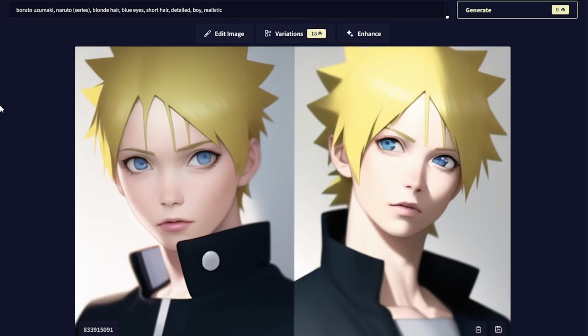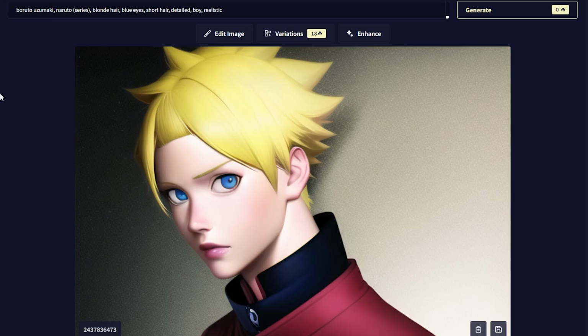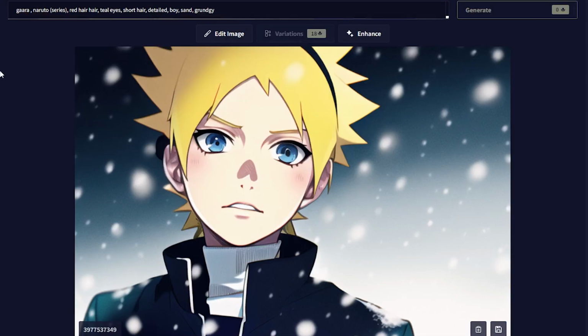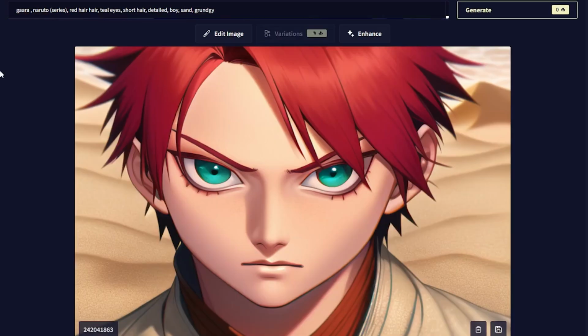Do these look like Boruto to y'all? I don't know. These look like Naruto, maybe. This kind of got the Lisa Simpson hair right here. Let me know what y'all think about these in the comments. Okay, he kind of looked like Boruto right here from a totally different anime. All right, for the last one, I'm going to do Gaara for the Naruto character.